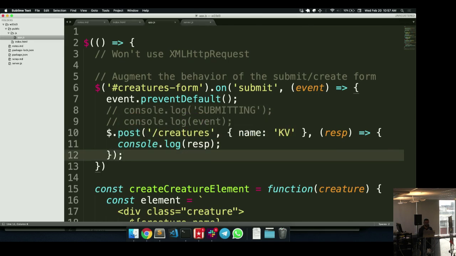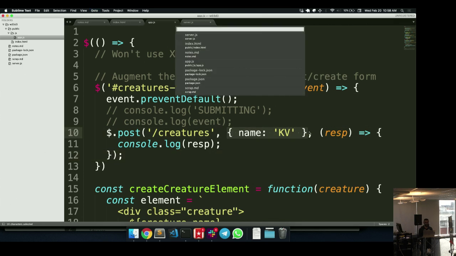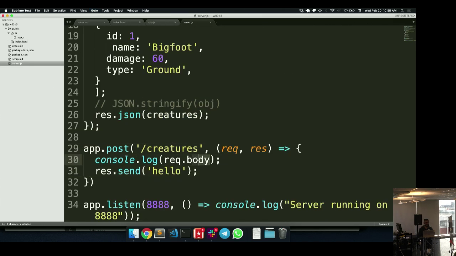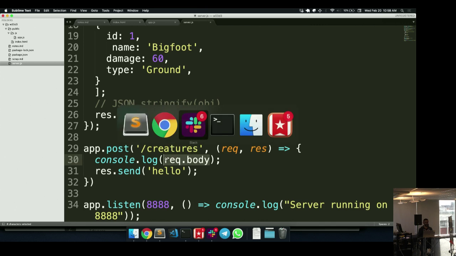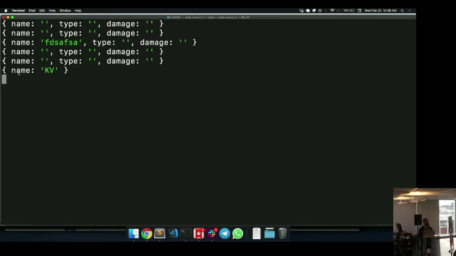So, I mean, of course, I don't want to hard code this, but on the server side, I expect to see request.body include name KV. And indeed we do. So we see that that data is coming up, and we can parse it just like we could before. Any questions about that so far? We're not done yet, but I just want to make sure you're not confused by anything I've done so far.